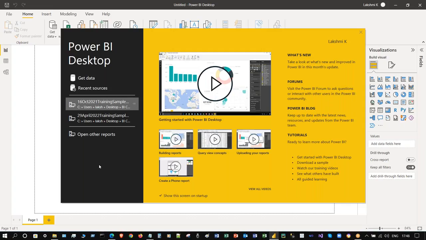As soon as you open Power BI, there are three parts. One is the left-hand side, where you can connect to data. This is a shortcut to connect to data. Next is the files that you have recently accessed. A Power BI desktop file has a file extension PBIX. Power BI X is for packaged.